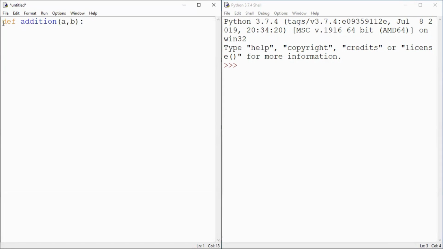Then colon. Inside this, as of now, I'm just writing sum is equals to a plus b, and here only I'm printing sum. Now the function is defined. I'm coming out of the function block, and here I am calling the function. To call the function, I just have to write the function name, and then I need to pass the arguments. So let's say I want to add 5 and 6.